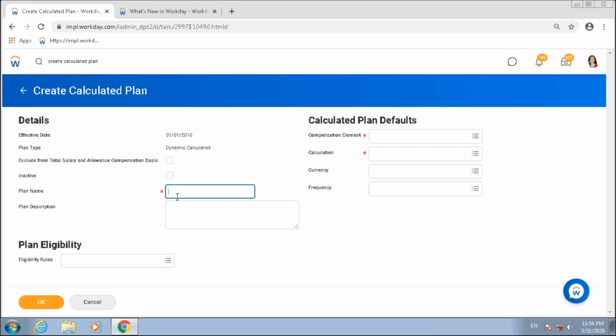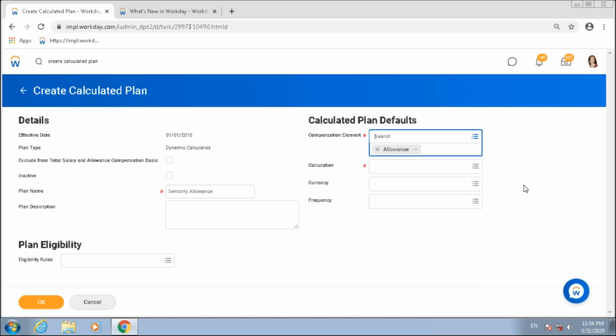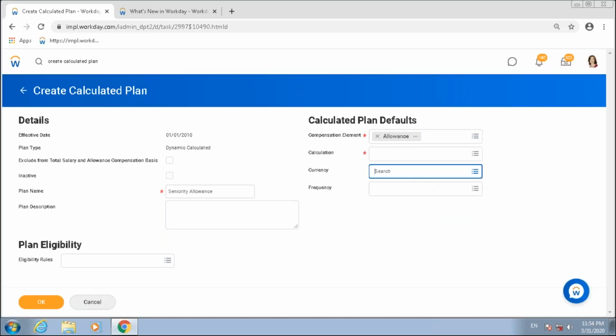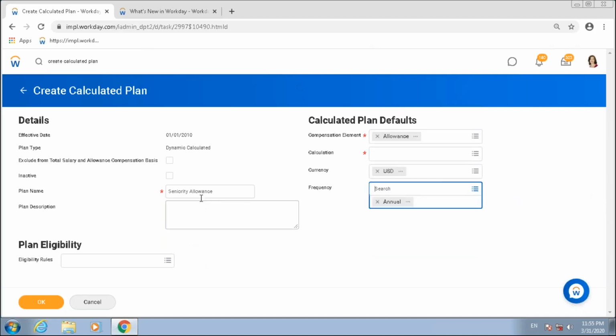So I'm creating, let's say, a length or age driven bonus, or maybe length of service or seniority, whatever. So, a seniority allowance. Again, I'll link it with a compensation element, pretty standard, and link it with allowance. I'll define my currency, US dollars, and associate it with a frequency. I want an annual compensation to be paid out for the seniority allowance.